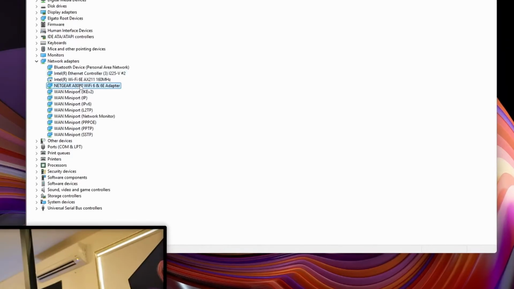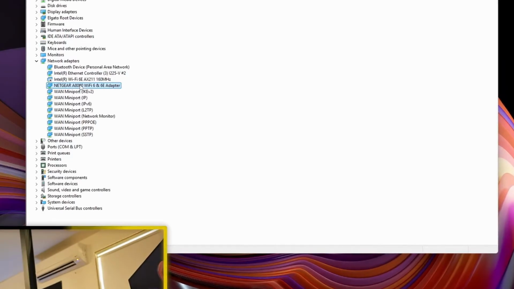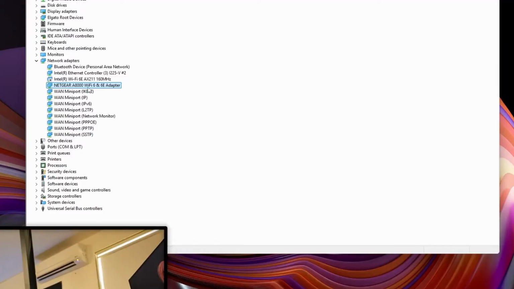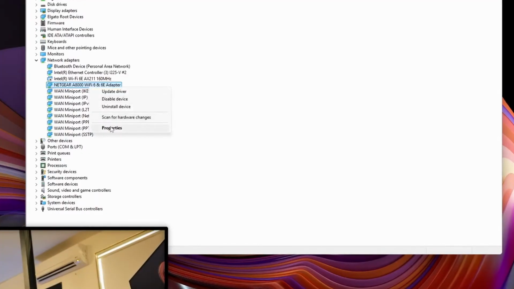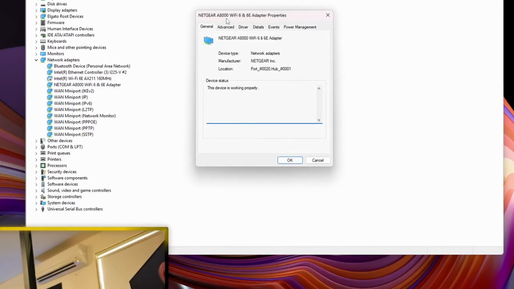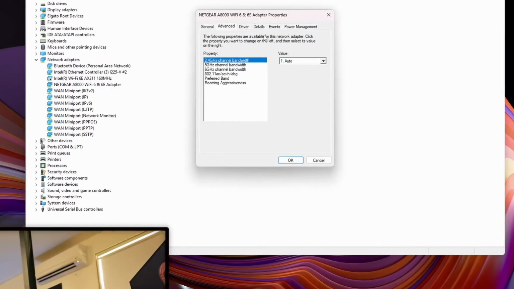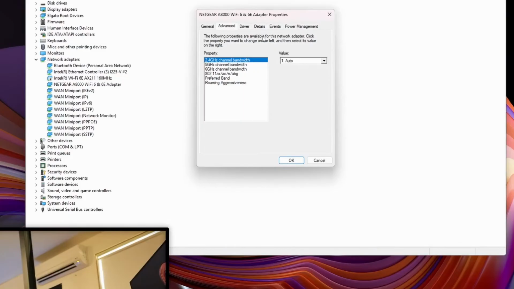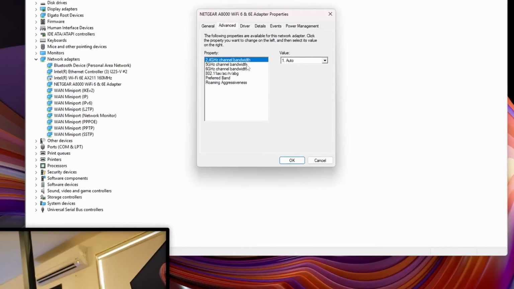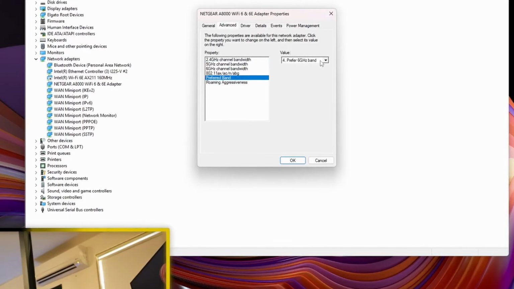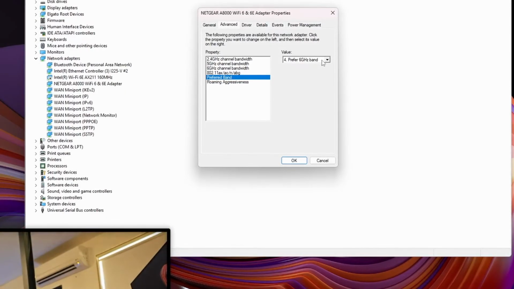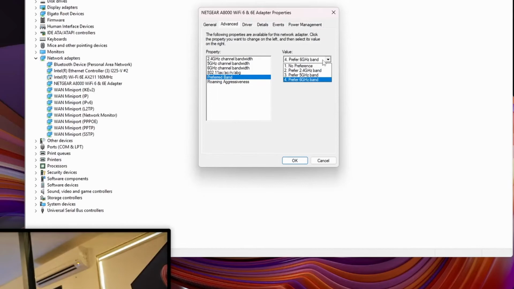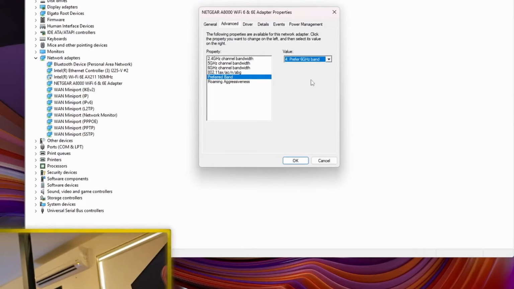So you want something that can do Wi-Fi 5 or Wi-Fi 6, and in this case, we're doing Wi-Fi 6. We're going to click on Properties and go to Advanced, and we're going to change the following settings. First one is the preferred band. Prefer the highest band, 6 GHz. If you can't get 6 GHz, go to 5 GHz. So preferred band, 6 GHz.